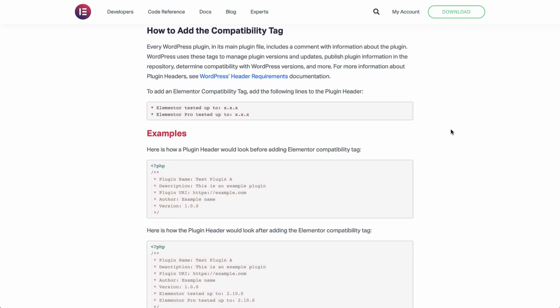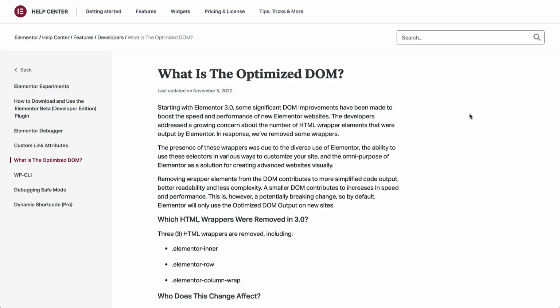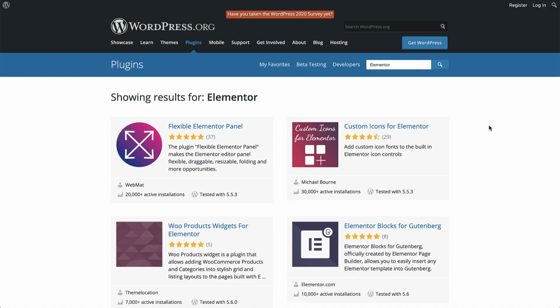Well, that's it. Now you know what Elementor experiments are and how they work. Read up about them before testing, and use them with caution. With great power comes great responsibility, although that might sound cliché. Regarding compatibility tags, it's important to know that any plugin with Elementor in its name will be automatically added to the list. So, for the benefit of our users, we urge you to register your compatibility status.